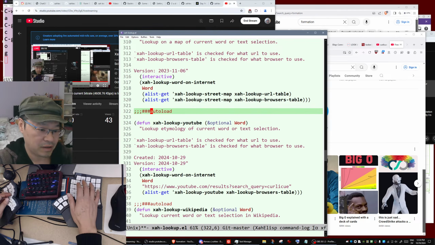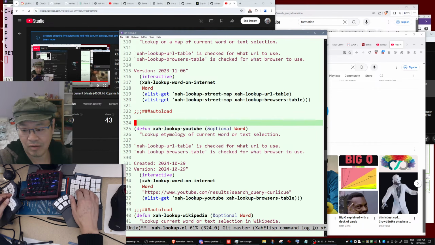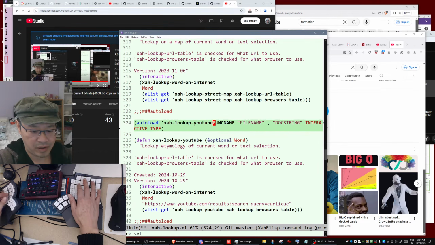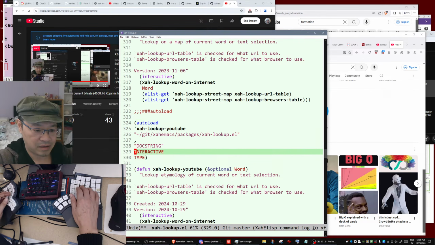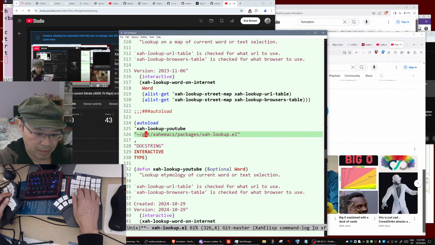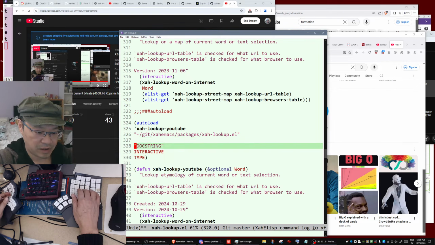You can do it yourself. If you don't want this hack, you have to say autoload. For example, autoload, function name, then file name. The file name would be the whole file path. In Emacs you can abbreviate that to be just that. So autoload function name symbol, file path, then optional docstring.